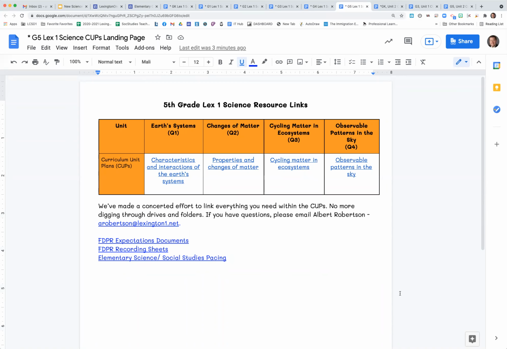As you'll notice on all of these, you'll see some FDPR expectations documents, recording sheets. Those have been updated, as well as a pacing guide. Now, the reason for this switch is because we are slated to get new ELA standards next year, and we didn't want you to be hit with a double whammy next year, having two subjects worth of new standards in 1 year. So we wanted to go ahead and pilot this year, get our feet wet with them.